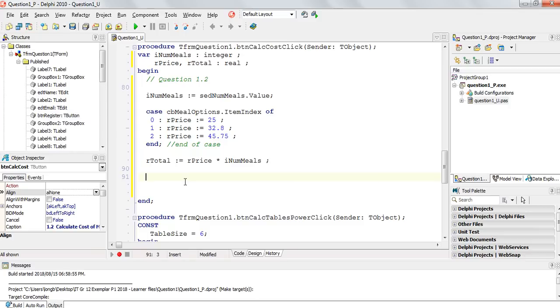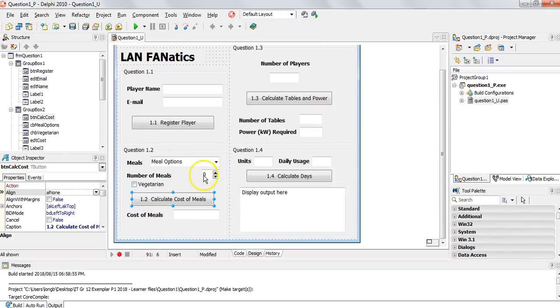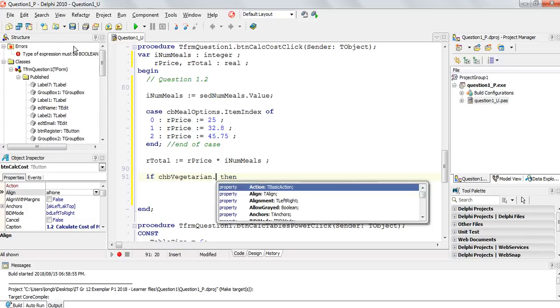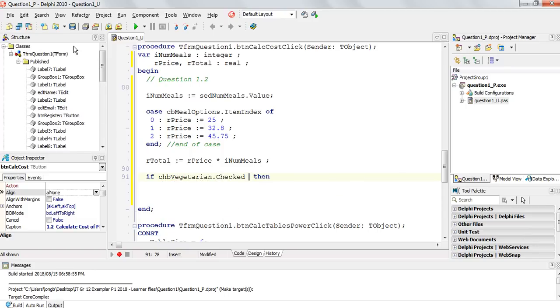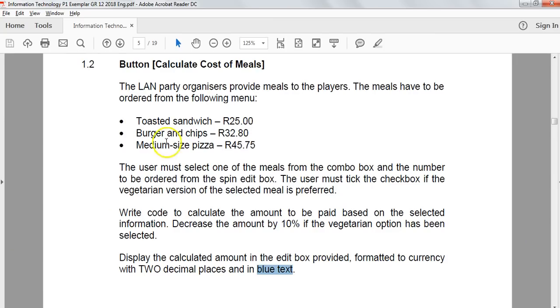So let's have a look. We're gonna use an if. Now, how do I know the checkbox? Let's have a look at the checkbox. That checkbox is called CHB vegetarian. Now, the property of it is called checked. If that's true, that means it's ticked. So if it equals true, then the total will equal, they get a 10% discount.